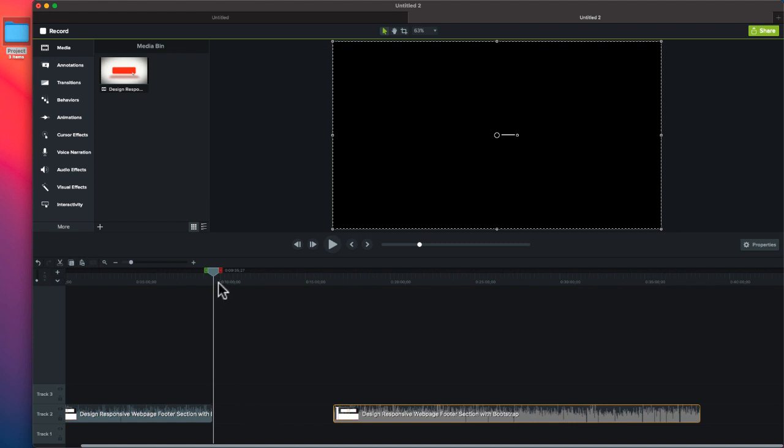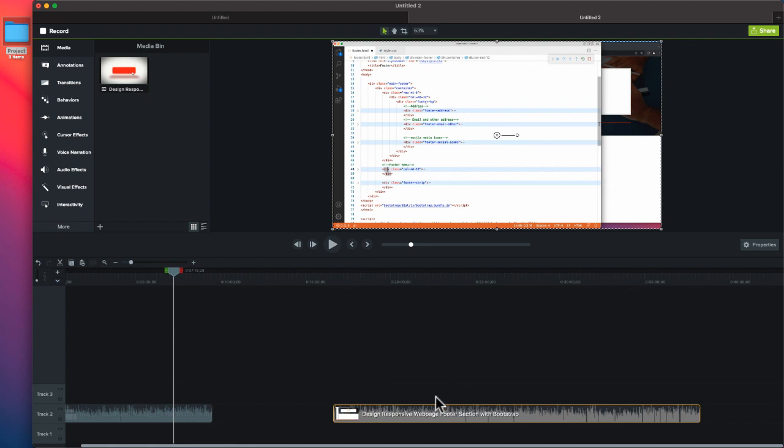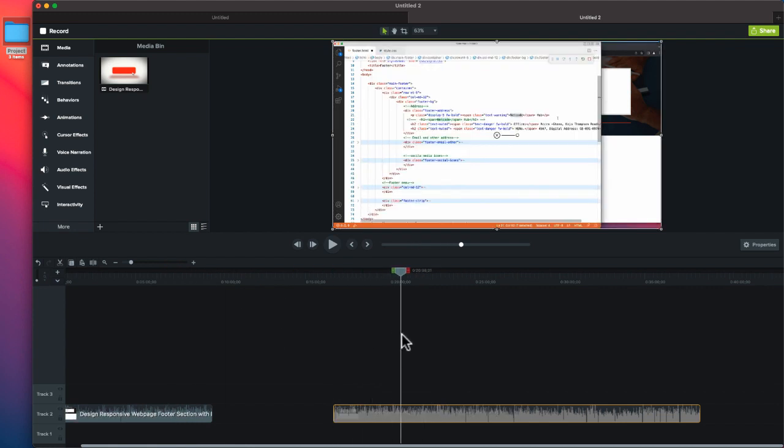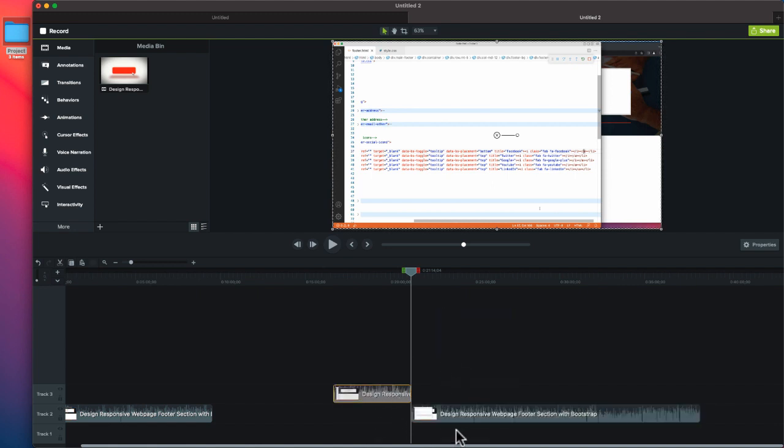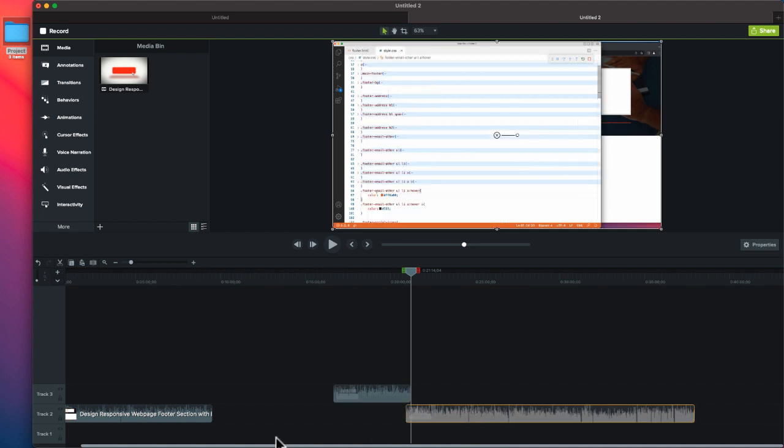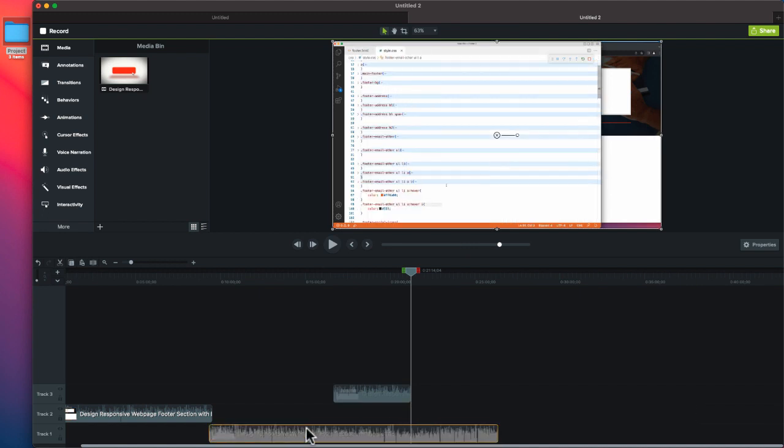So for now, we'll talk about how to actually split. Here with the splitting, we split here. And let's say from this area you want to split here. Just right click and go to split. Now you have a separated file here, and you can now pull this to actually join this one.